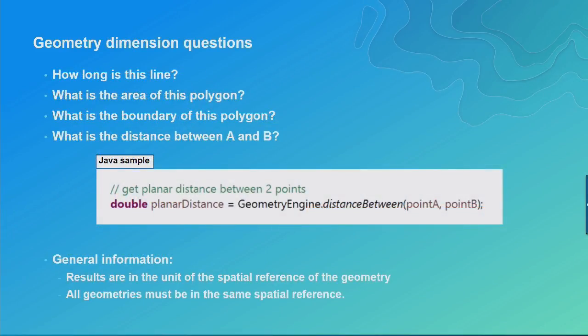So I'll start off by looking at the geometry question. This is where you can work out something like how long is a line. We might want to work out the area of a polygon, or what the boundary of a polygon is. So you might want to answer the question, how much fencing material do I need to use to put around the perimeter of a field? Or it might be something really simple, like just what is the distance between these two points?